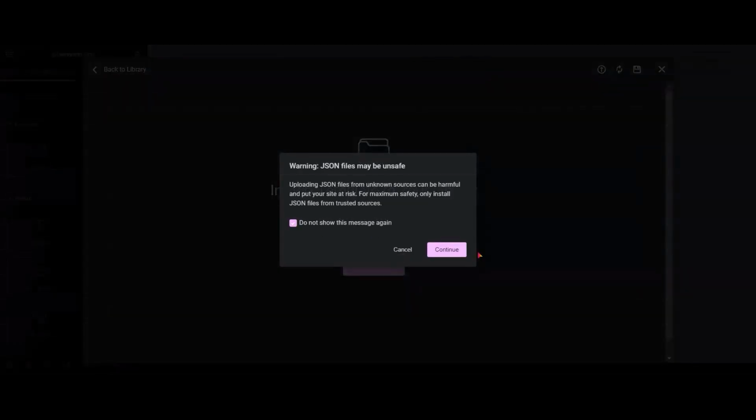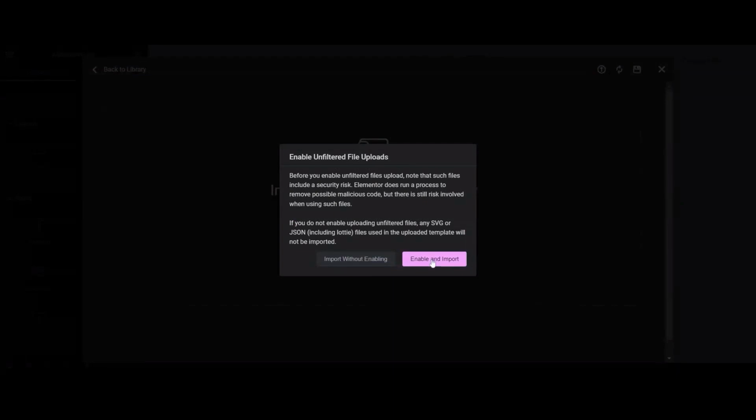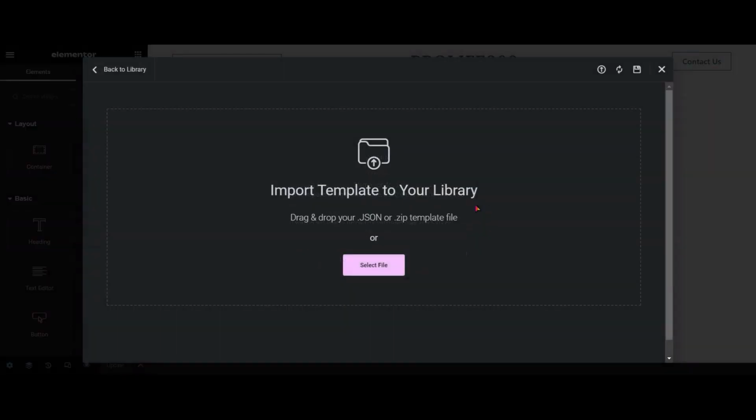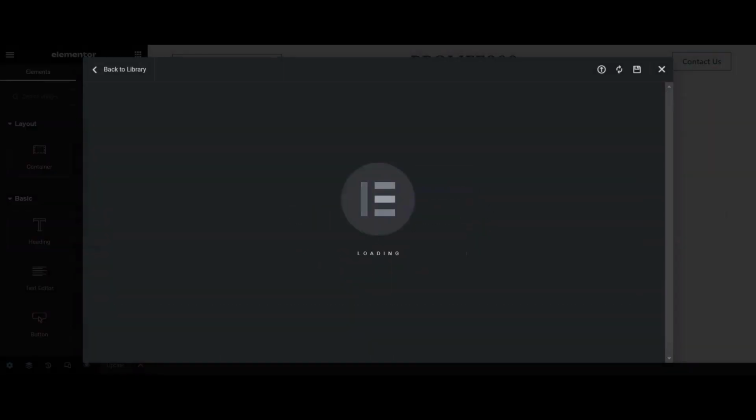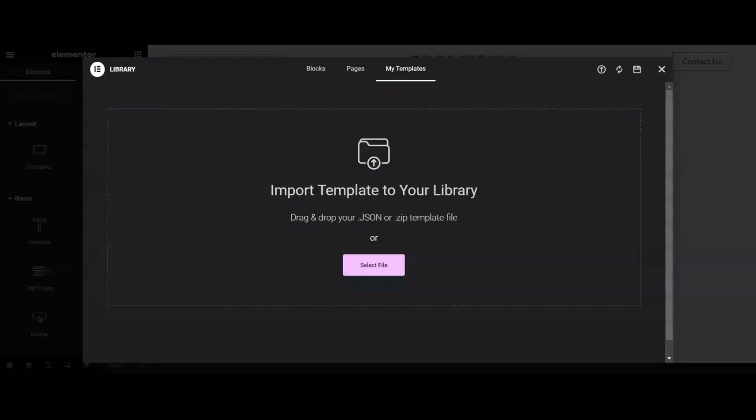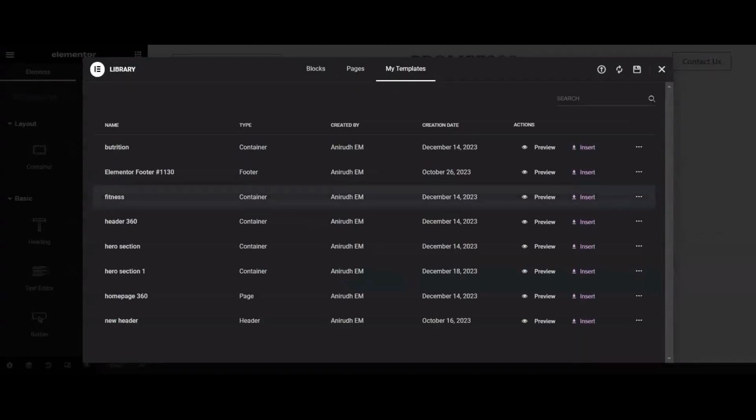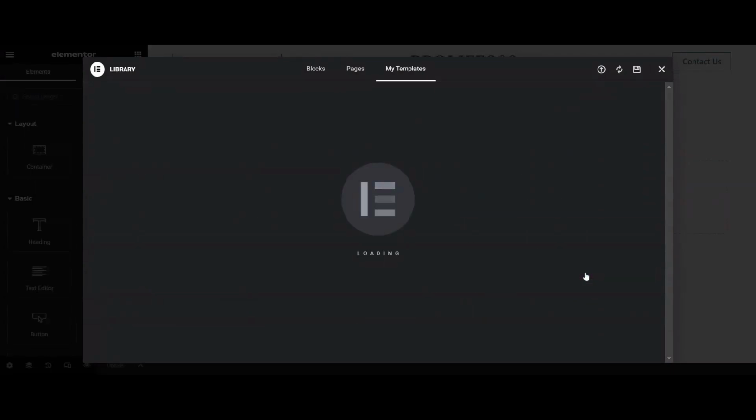Do not show this message again. Make sure you are using your own JSON files, because if somebody shared a particular JSON file with you, it might contain harmful viruses. So be careful with that. Now I have my hero section 1 here, right? I'm simply going to insert it.